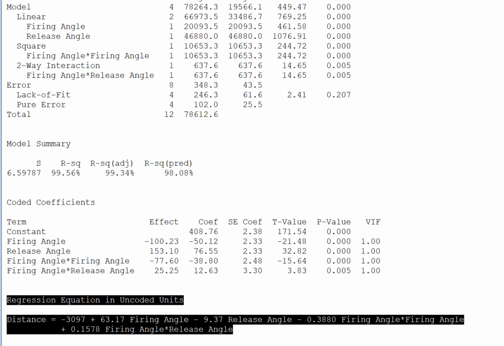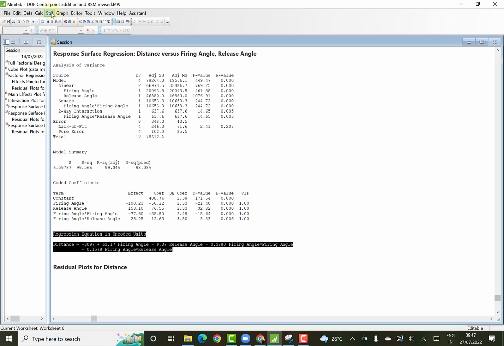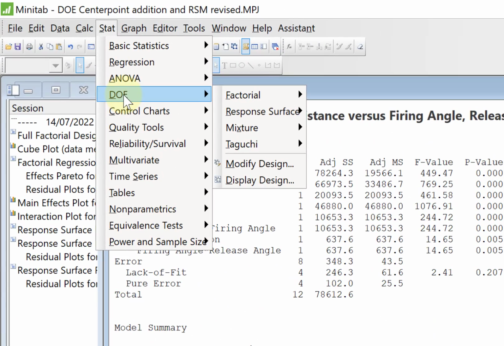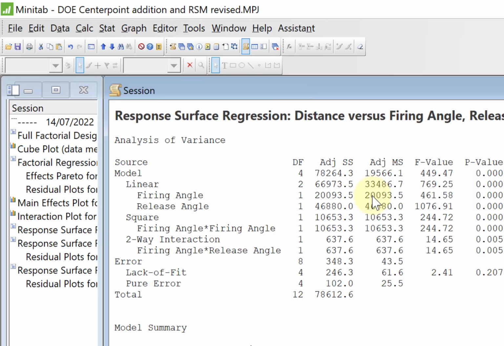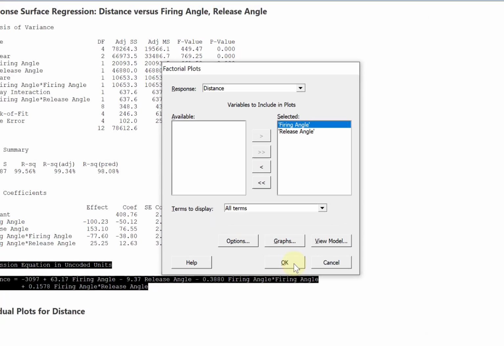Now we are ready to plot the contour plots, main effect plots and the surface plots. First, let us plot the factorial plots, for which we go to Stat, DOE, Response Surface, and Factorial Plots. All terms are selected, so no term is omitted. All terms are included in the output.